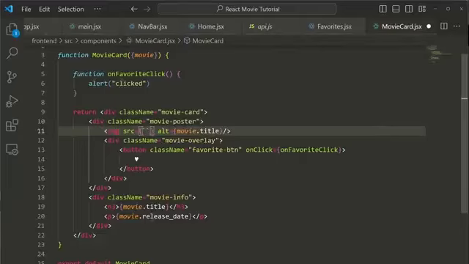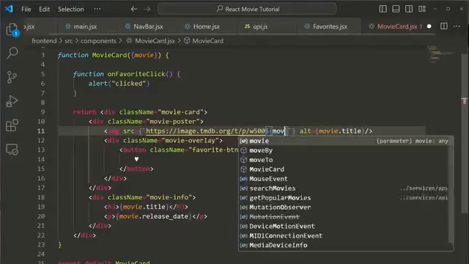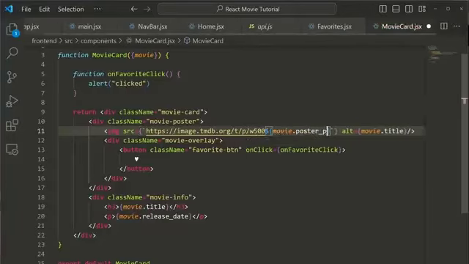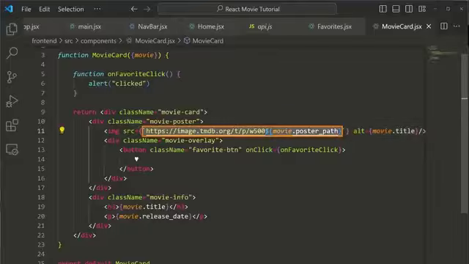Inside of backticks, this is going to be https://image.tmdb.org/t/p/w500, and then we're going to have the $, and then movie.poster_path. Now I know this is kind of random, but this is just how you get the image. So this is the URL that you need to put for the source.